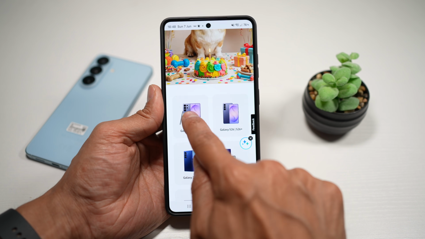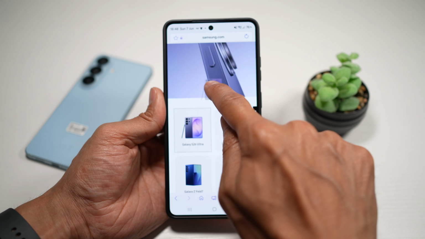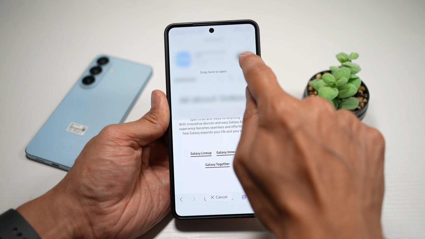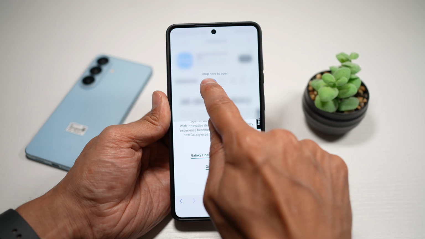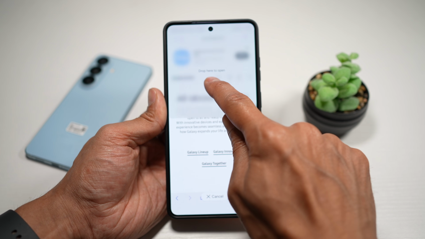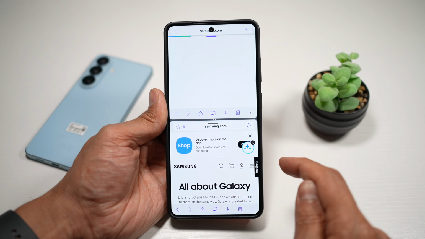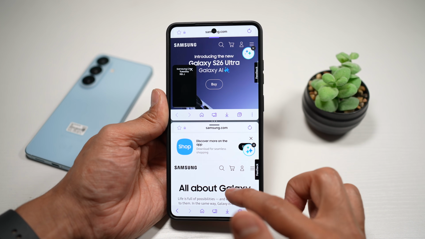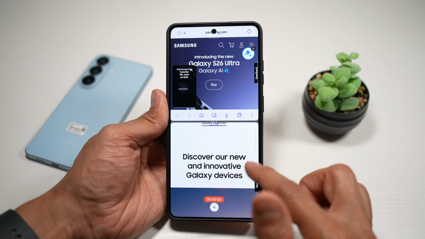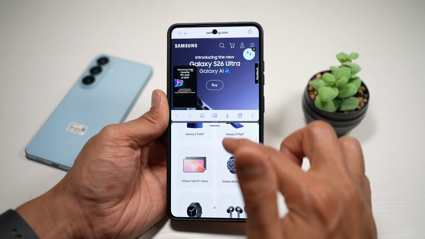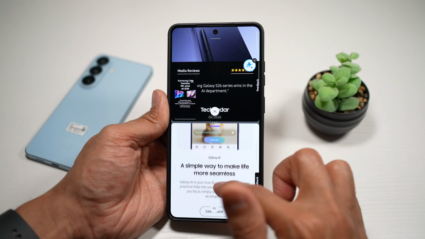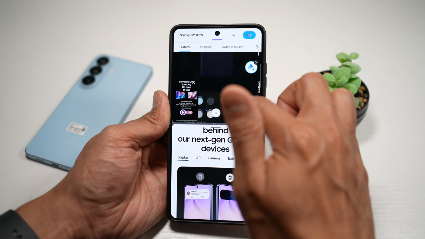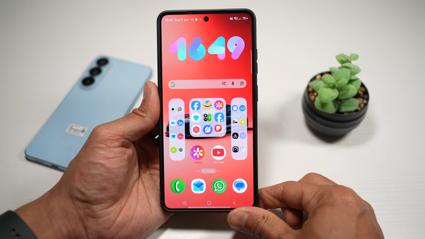So to do this, I'll go ahead and hold the link. I'll go ahead and drag it to the top here. And once I do this, I can go ahead and now drop it to open in split screen mode. So if I now go ahead and leave this, this will open that link in split screen mode at the top here. However, this will let me stay on the same page at the bottom. So I can go ahead and navigate from the bottom here and also go ahead and read something about the S26 Ultra.